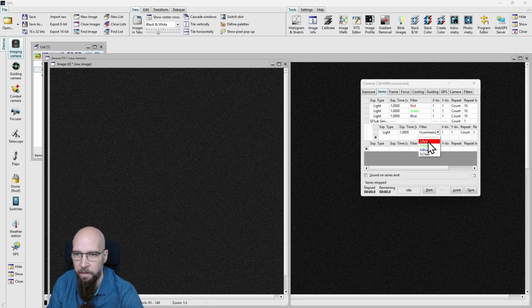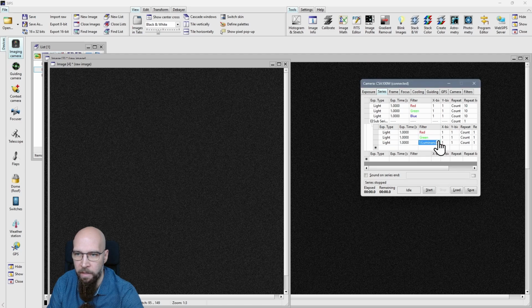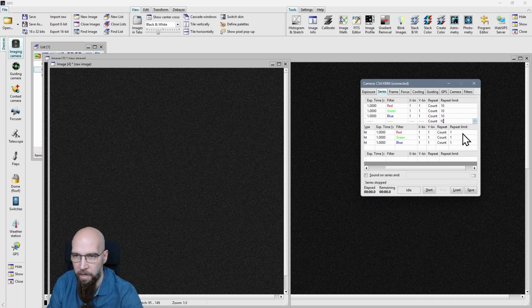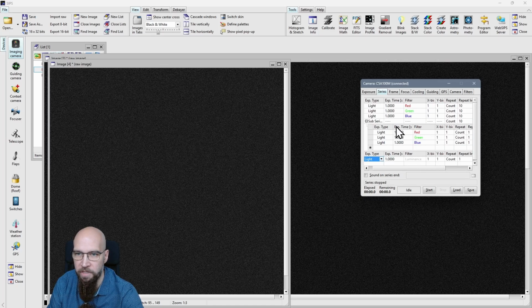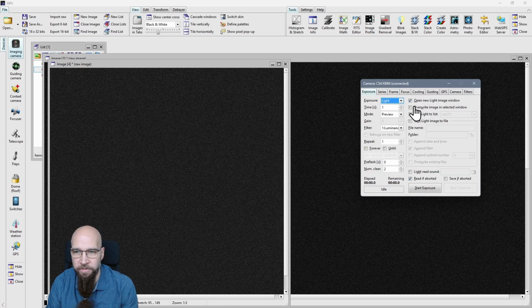Light, red, green, and blue, and now I set count here, and this is the count for a whole sub-series. So this will do red, green, blue, and this whole thing 10 times. Now it is important to note that things that are not specified here, for example, whether to open them or save them, these are still controlled here from this exposure tab. So if I want to save these images, I need to have this checkbox on and probably specify append filter.